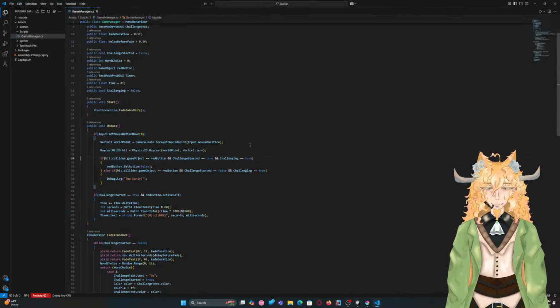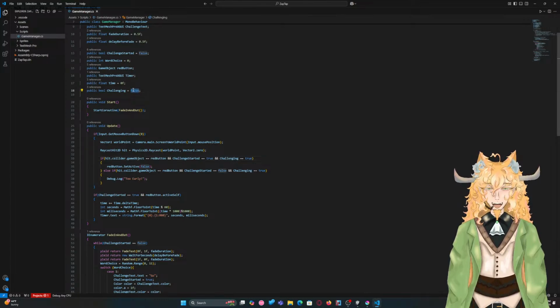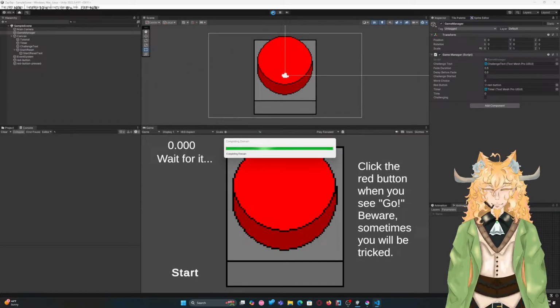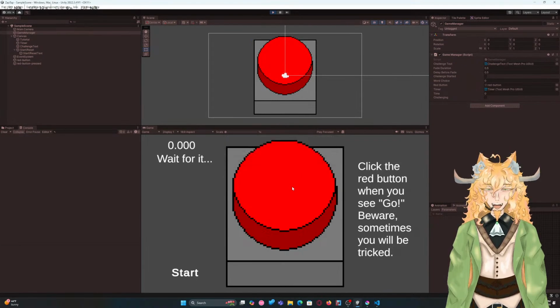That's a problem. So, if I hit it before the challenge is started and challenging is equal to true, I don't have challenging equal to true. That's why. If I had challenging equal to true, that also doesn't seem to work. That's problematic.